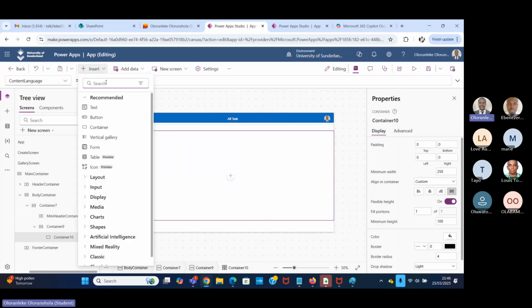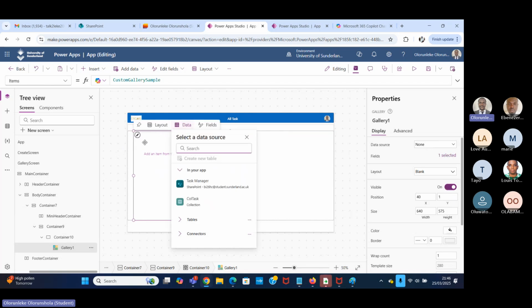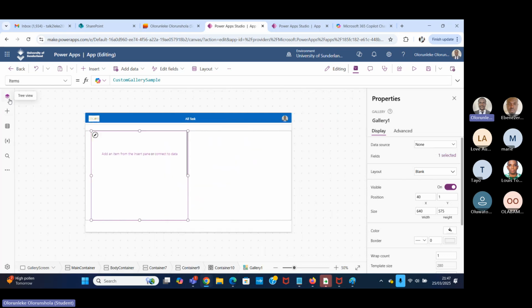Come on, let's bring in the gallery now. Let's make it a vertical gallery. Oh, there's something I've not done, and I would want to do it before I go on. Yes, I'll quickly leave this and show you something before our time.